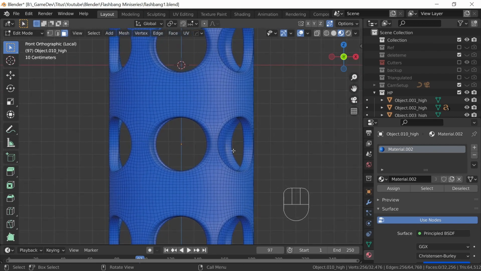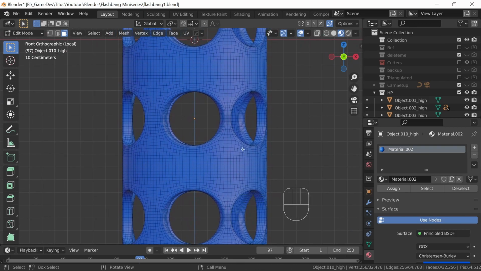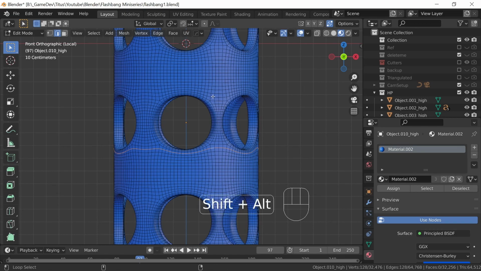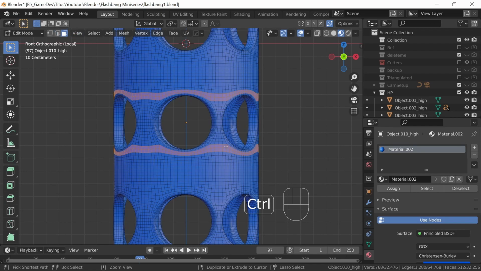Because it's so dense, I'm going to have to get a little bit tricky with this. What I'll do is go to Edge Select. I'm going to find the closest edge at the top, which you can see is that one. And then I'm going to Shift Alt select the top version of that. And then you can hold Control, click Face Select. It'll convert it into a face selection.